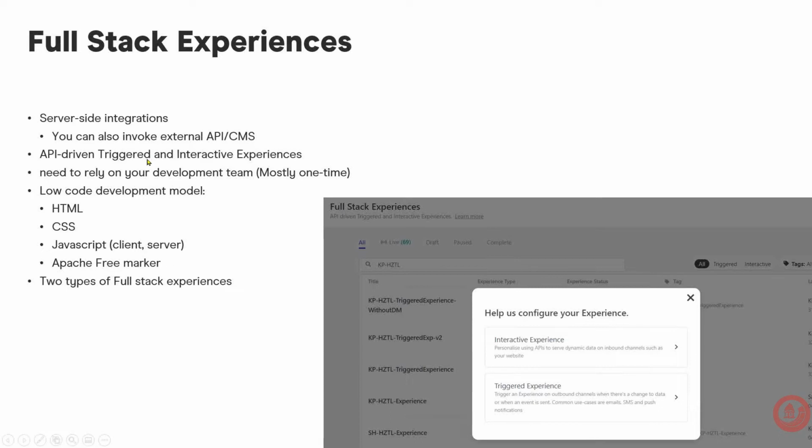So this is mainly servers and integration. When you use the full stack experiences, you can also invoke the other external API. The example is, for example, let's say you want to create a full stack experience where you want to show some content from your Sitecore Content Hub, or you want to show some content from your Sitecore Content Hub's DAM. All those things can be done using the full stack experience, where you can create a connection with Content Hub and then fetch that content and render it on the website.